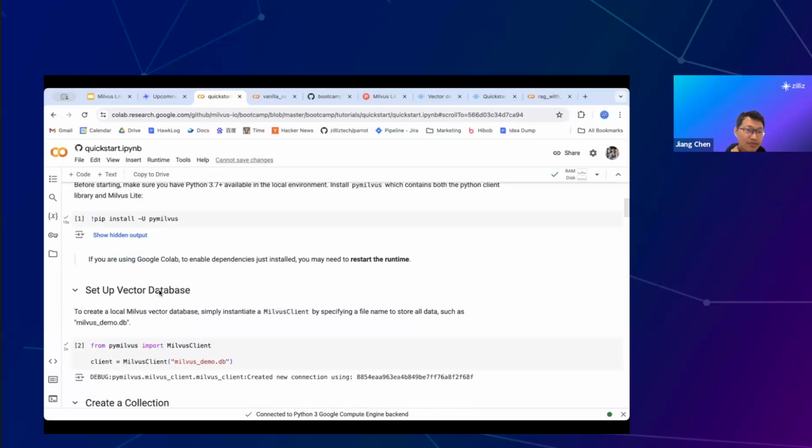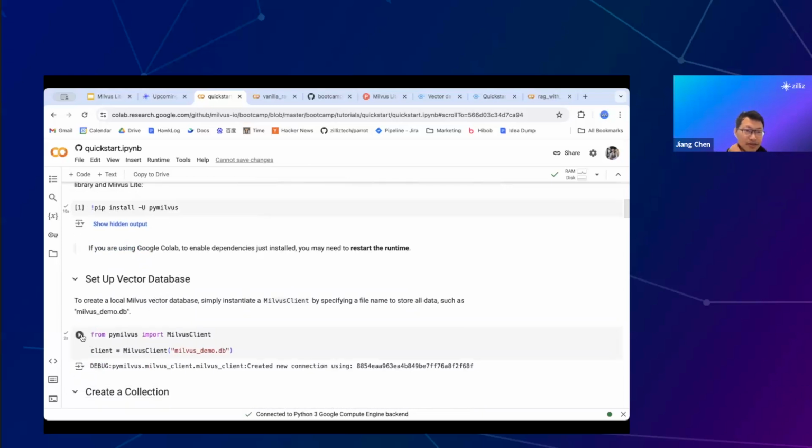So with just pip install, you can import the Milvus client, which is the abstraction that we use to talk with Milvus. And with Milvus client, you can instantiate it in a few different ways. In this case, because we want to use Milvus Lite, we just specify a file name, and the client will be instantiated with Milvus Lite and will create this file for you.